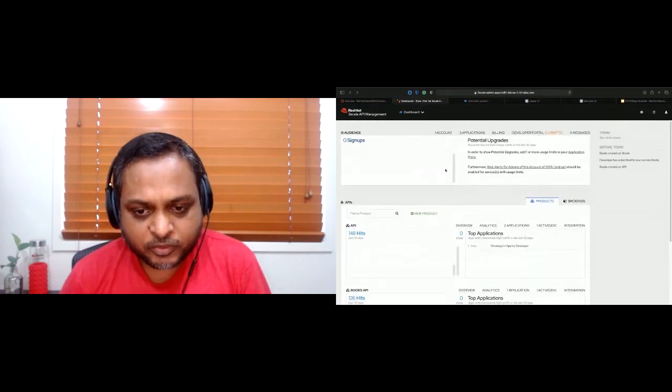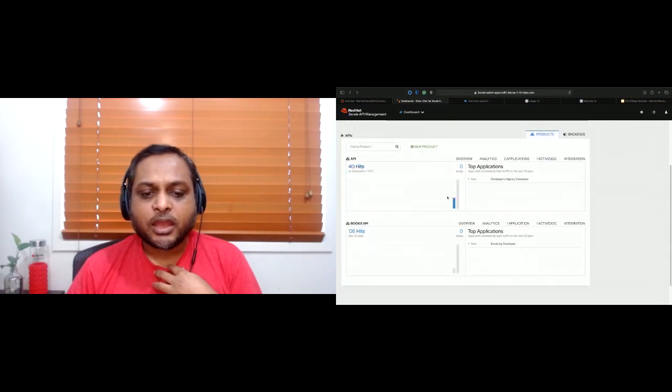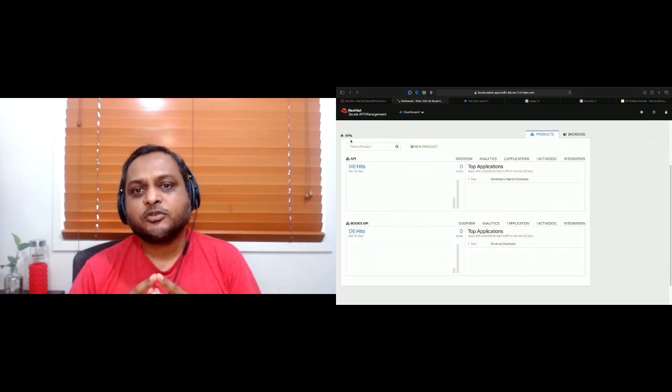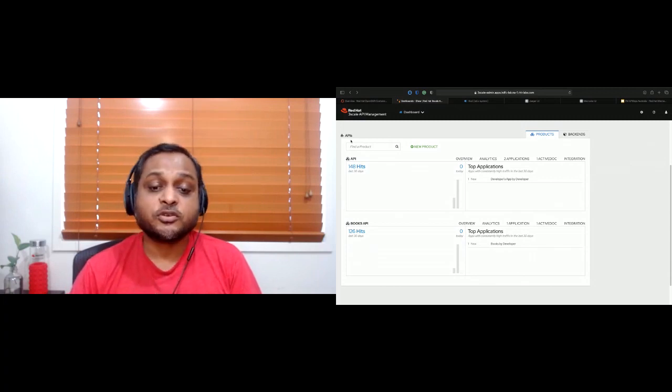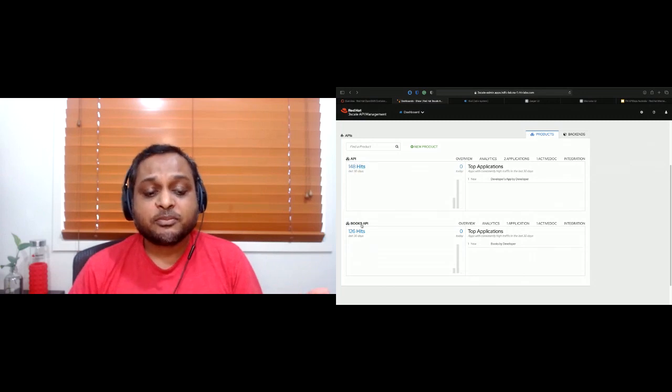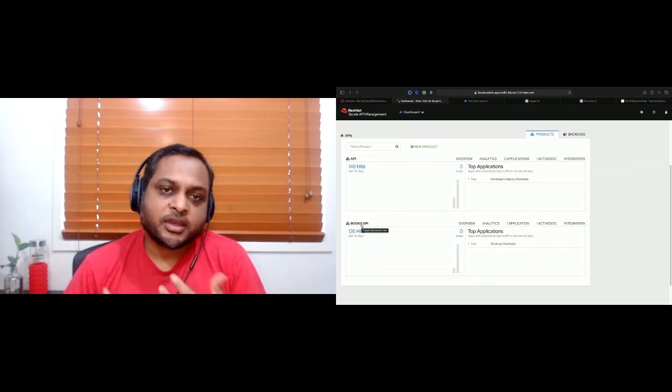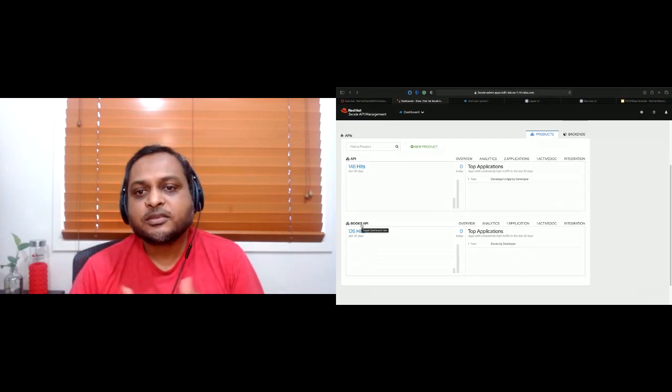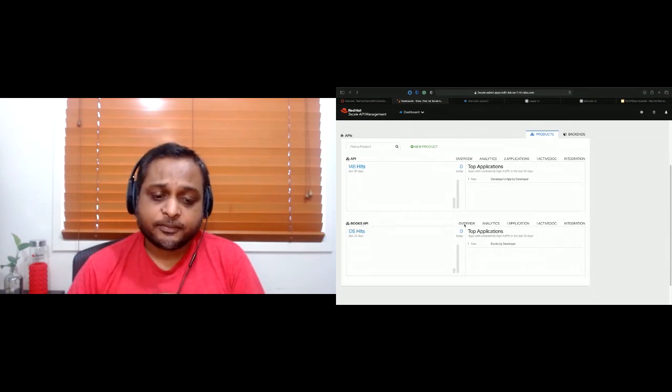Let's start with 3scale. This is the 3scale admin GUI. And what you see here is a thing called products. When you talk about using 3scale and exposing your API as a product, we use the same language here. I have two products. One is simply called API, and the second one is Books. Let's say I want to expose my Books API for people to consume and do stuff with. I define it as a product, and people can come and consume that particular product from my offerings.